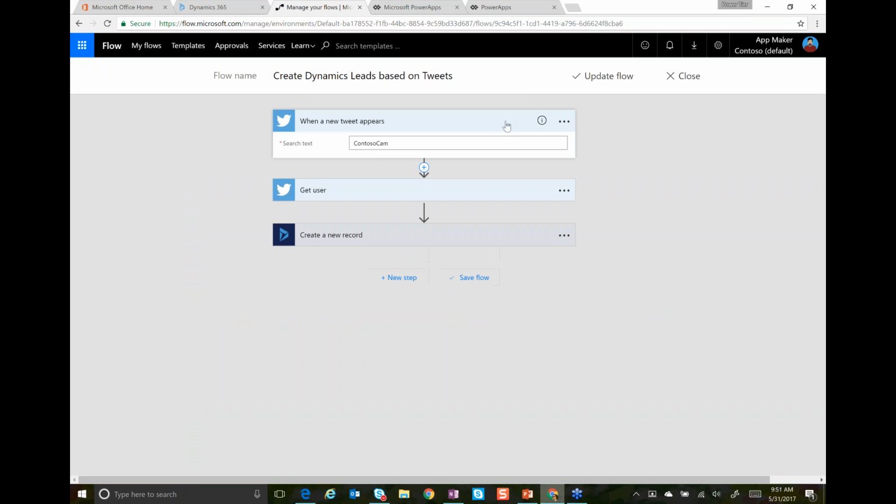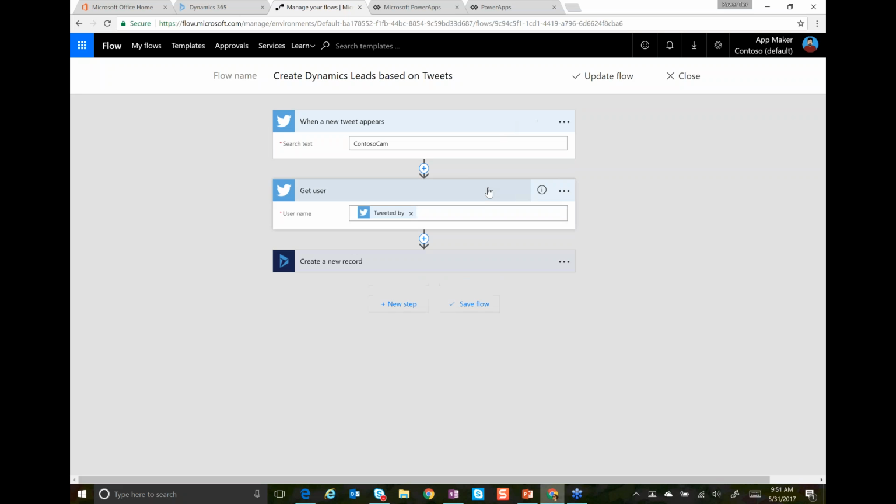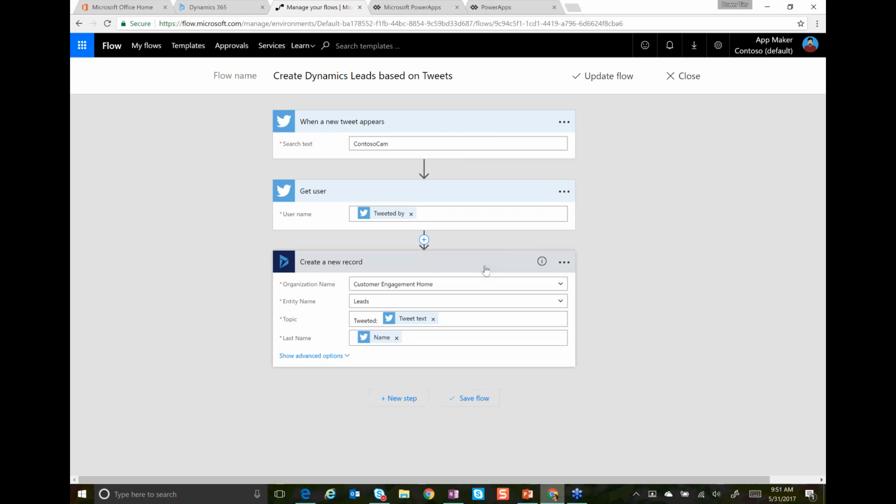I'm looking for when a new tweet appears. The search that I am conducting is for someone to include the text Contoso Cam in their tweet. Then from there, I'm going to find out who tweeted that. So I want to get the user information from Twitter of who it was tweeted by. And then from there, I'm going to create a new record in Dynamics, and I'm going to hope that my Dynamics feed is going to load here. It is. So what I'm doing there in Dynamics, I'm selecting where I want it, what do I want it to populate, and then I'm pulling that information in.